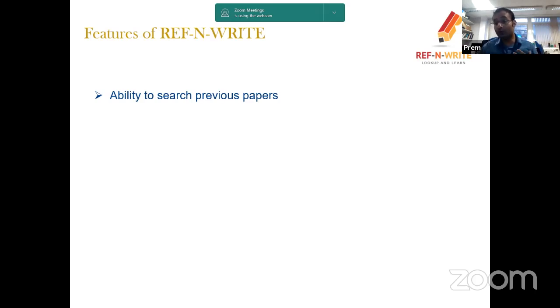So I choose what documents to search, and I wanted the search results to pop up within Microsoft Word when I'm writing. That is one of the core features of REFNWRITE.